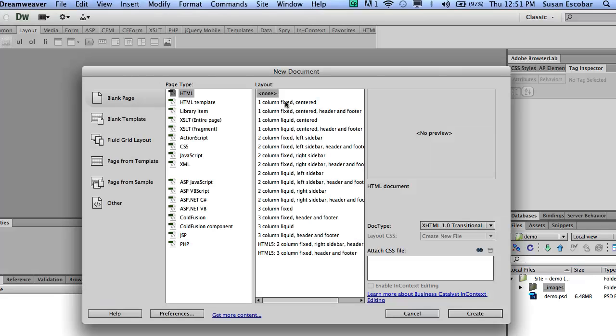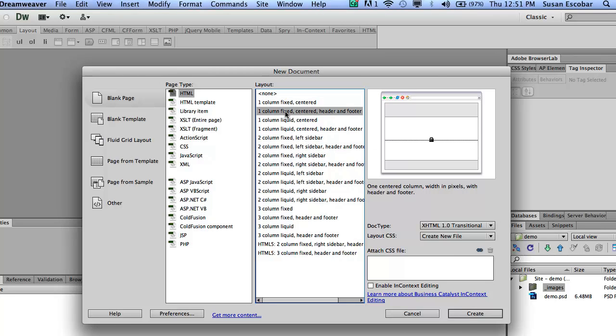And from here I can select something that is going to most fit what I'm trying to do. In this instance, it's probably going to be this one column center fixed, because I already have the header. Remember, all I needed in here was a header, a nav bar, contents, and a footer, right? Really just those 4 sections. So I'm going to just take this. It's centered, so it's perfect that way. I'm going to create it.